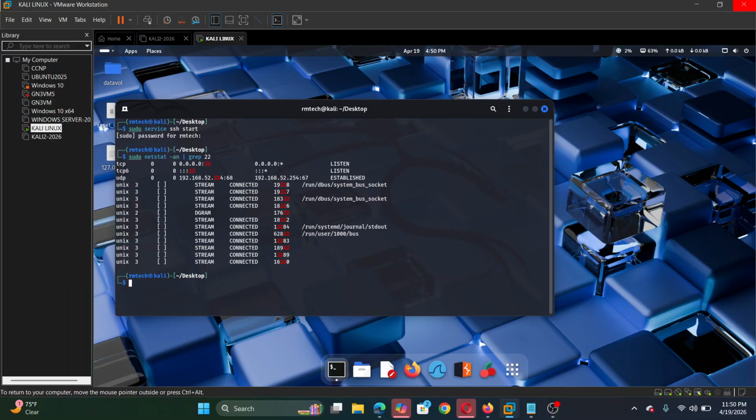Port 22 is the default port used by SSH. The netstat command shows all network connections and listening ports, while grep 22 filters the output to show only information related to port 22. If you see it in the output, it means the SSH service is running and waiting for incoming connections. This confirms that remote access through SSH is active.